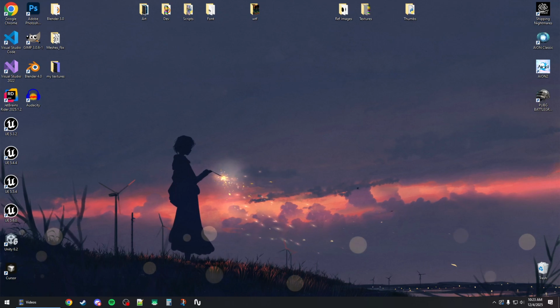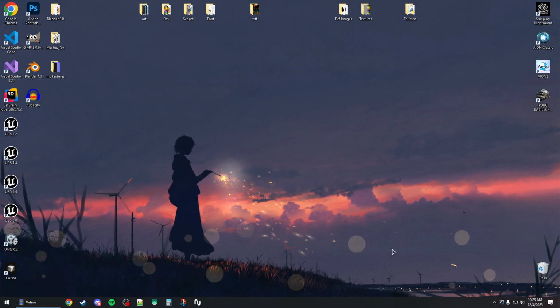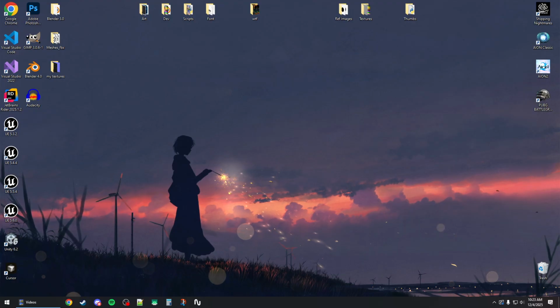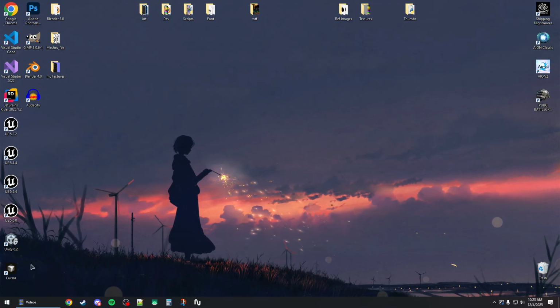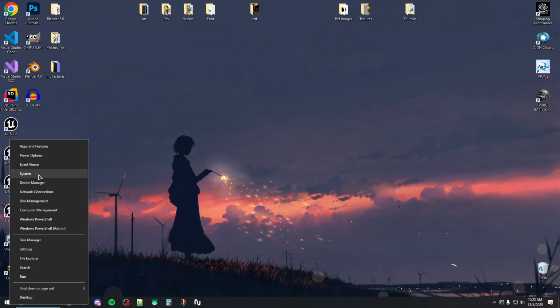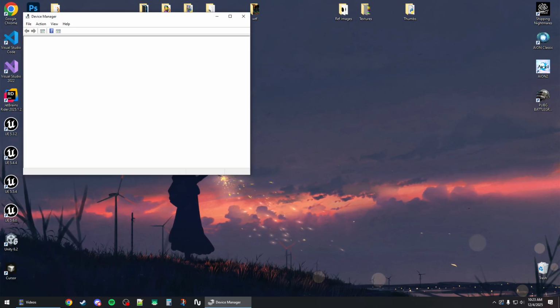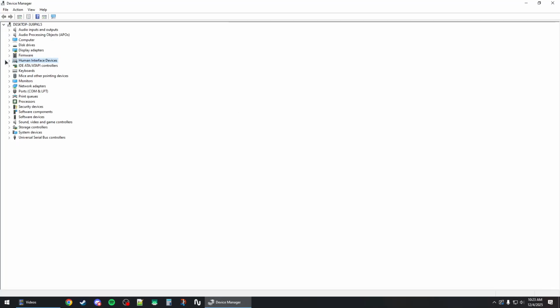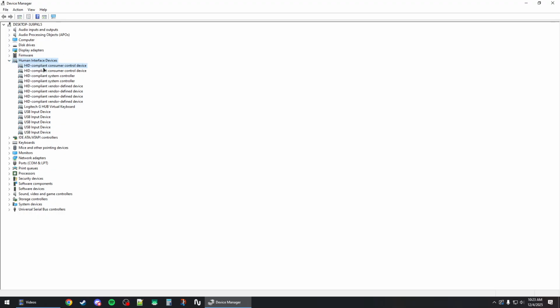How to fix the touchpad settings not showing up on your Windows 10 or Windows 11 computer. Now the first thing you'll need to do is right click on the start button and then click on device manager, and then expand the human interface devices category, and from here find your touchpad device. It should have touchpad in the name.